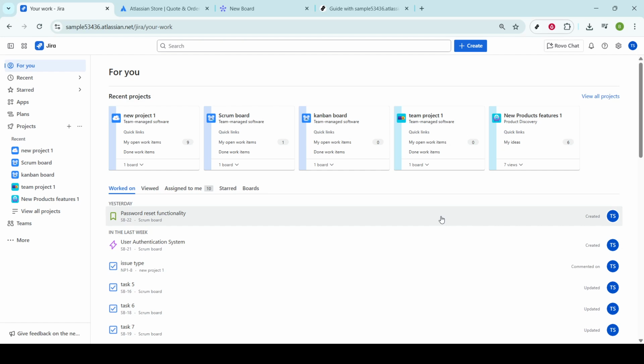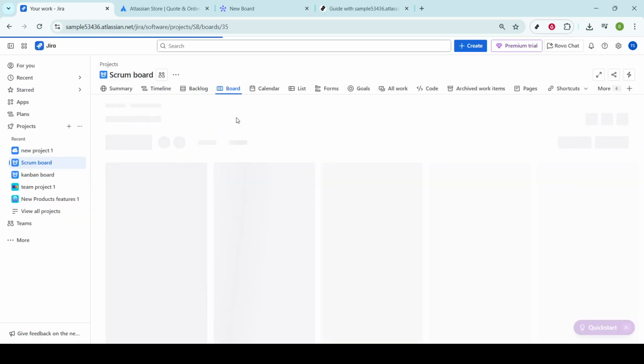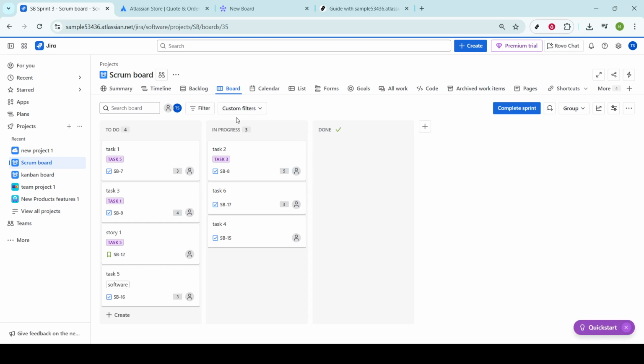To begin, navigate to the project that contains the issue you're looking to split. This step is crucial because it ensures you're working within the right context. You'll have all the relevant information you need at your fingertips, directly related to the tasks at hand.